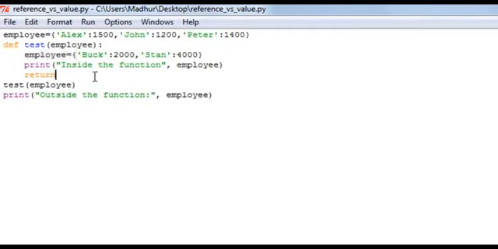But for the time being, I just wanted to tell you guys that in Python, whatever values you pass to your functions, those values are the actual objects that are passed, right? So I hope you guys have now understood the difference between calling by reference and calling by value, and also how things work in Python.